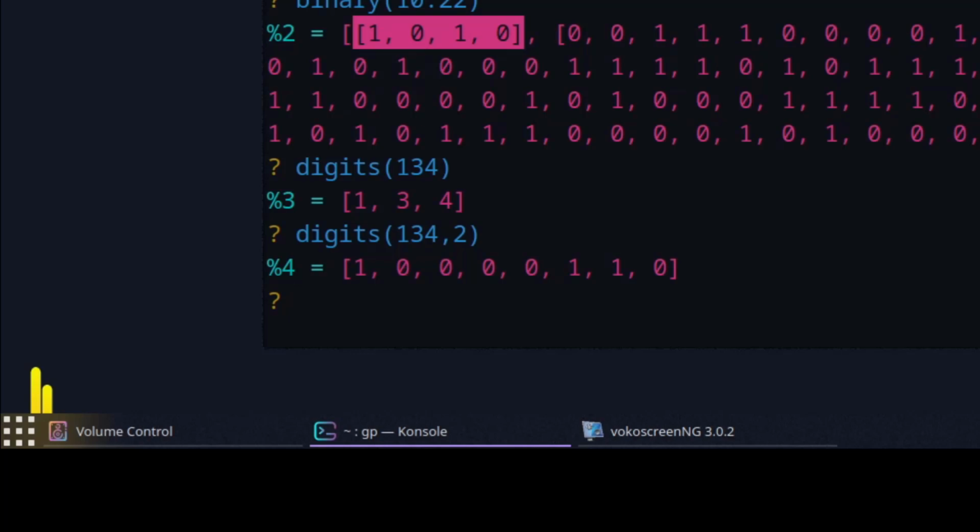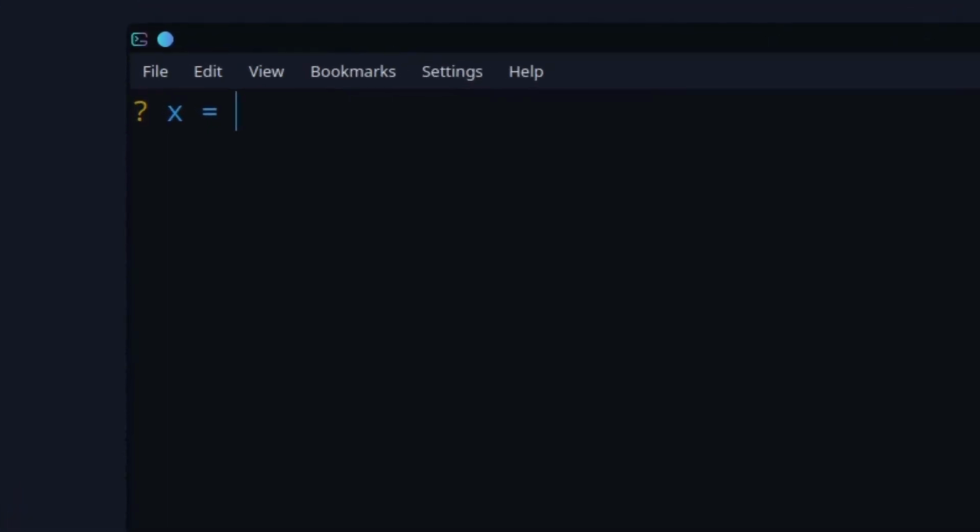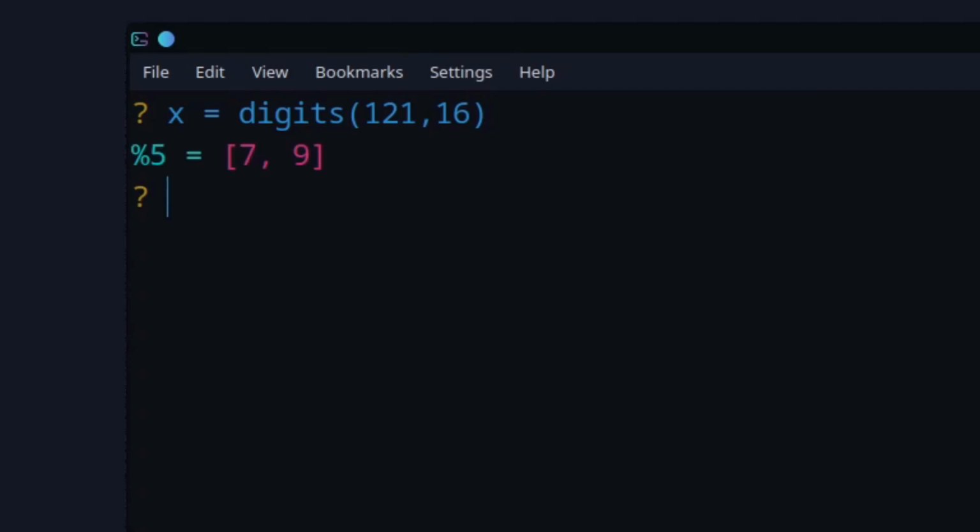Now let's look at something else. I'm going to clear the screen now, and let me use a variable. I'm going to say x equals digits of the following number, 121, and let's say we want base 16, so the hexadecimal representation. That's going to give me 7 and 9. That is in hexadecimal, so the number 121 is 79 in hexadecimal representation.